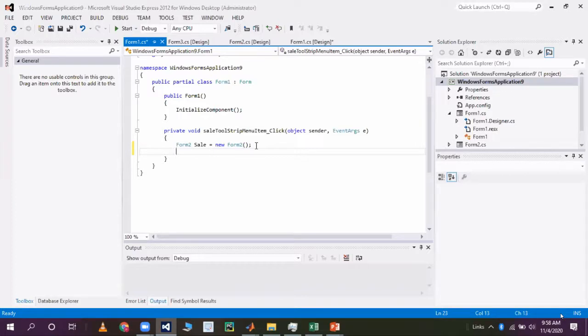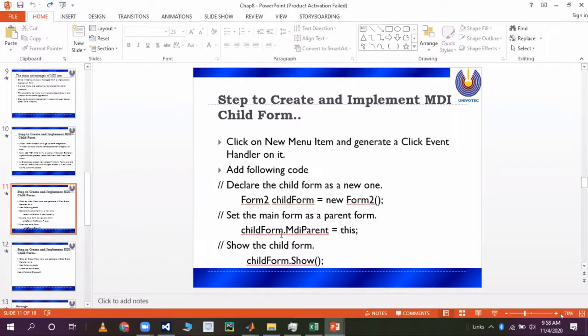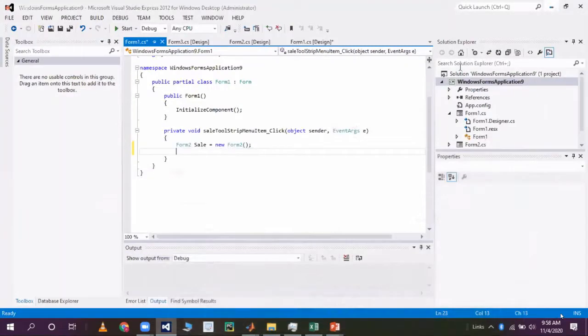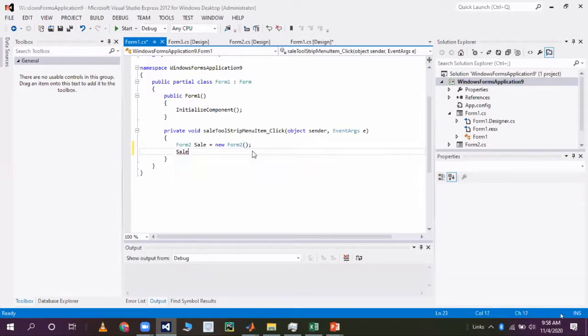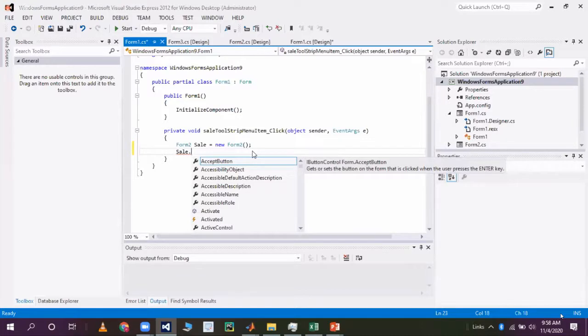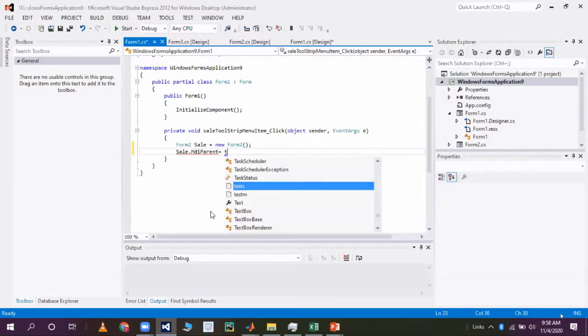Okay, then we want to change this. What are the changes? We want to make it a child form. I didn't make the name for the child. That's sales.MdiParent equals this. Then sales.MdiParent equals this.